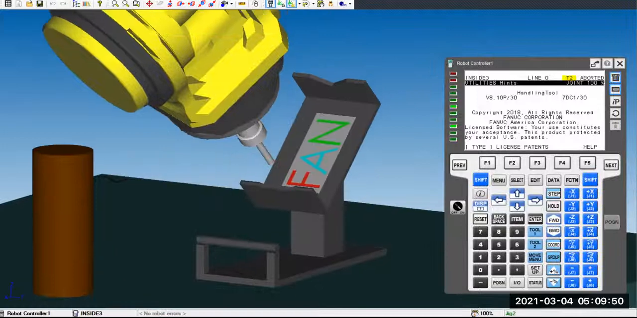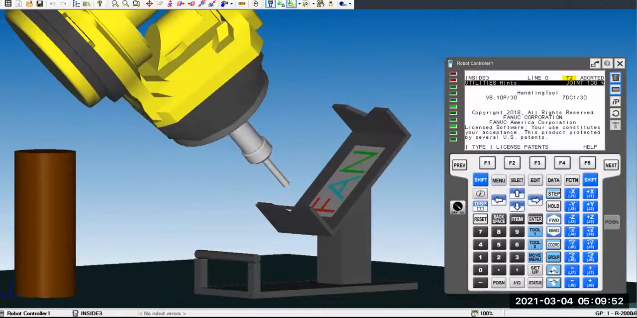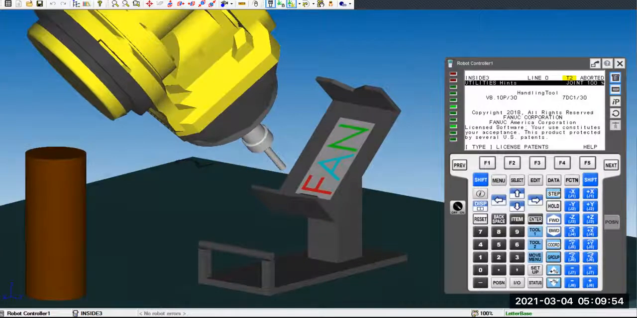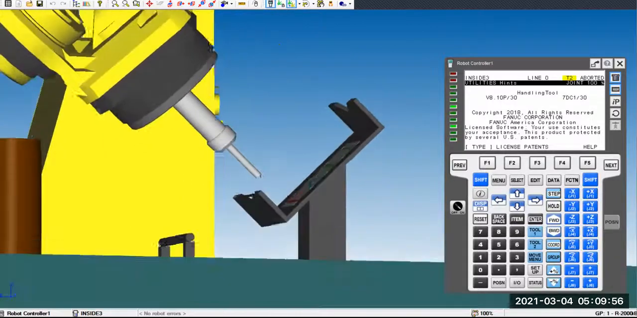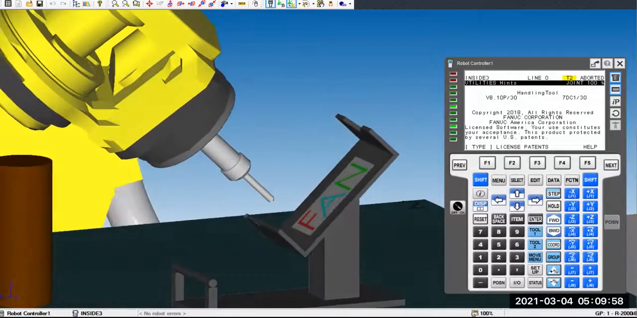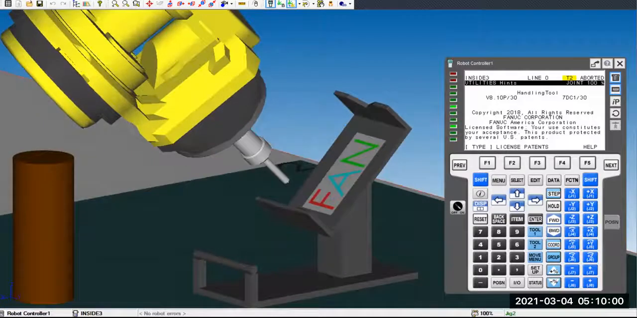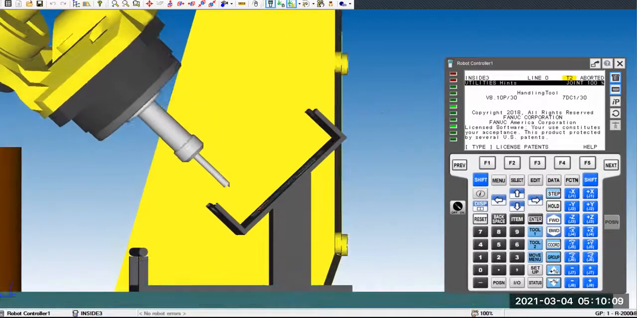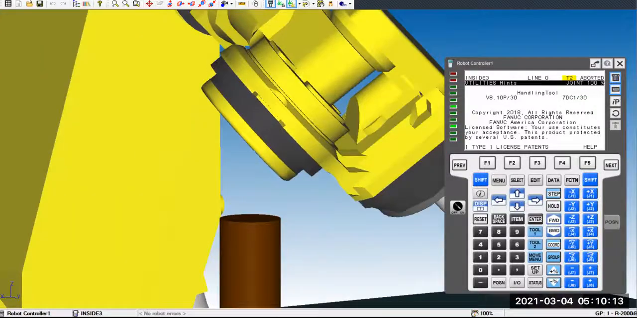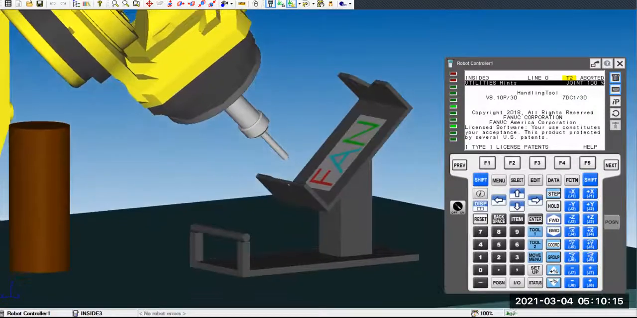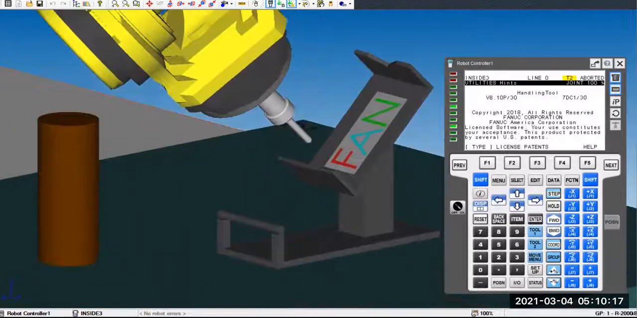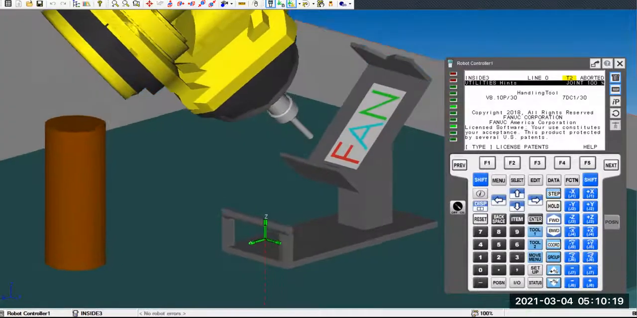So you can see here there's a fixture on the table. It has three letters on the fixture. Maybe I want to trace the letters or maybe do some welding or something like that. But anyway, I need to perform some work on this fixture. But you can see it's not squared with the robot cell. It's at an angle. Because we have the tool frame set up, we can jog the robot in the tool frame.